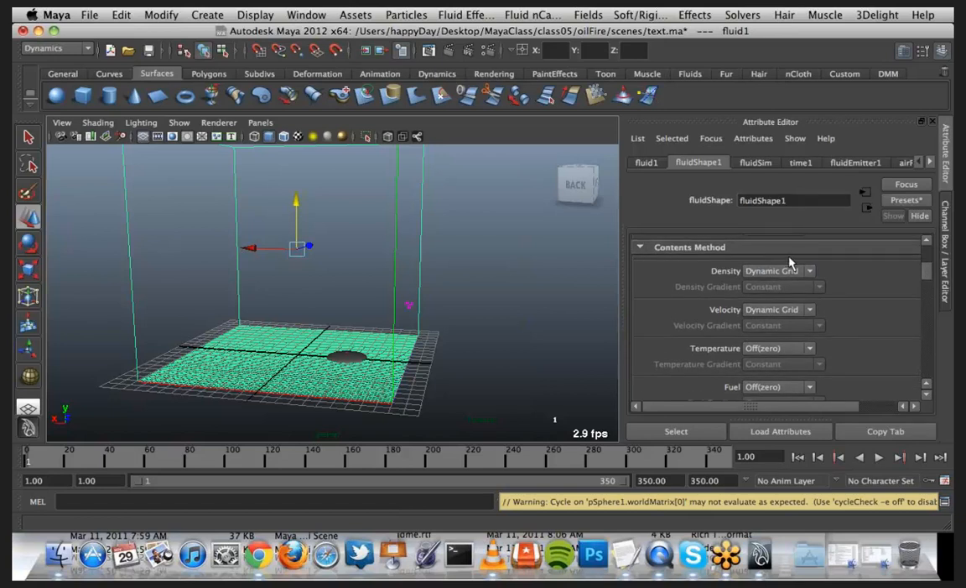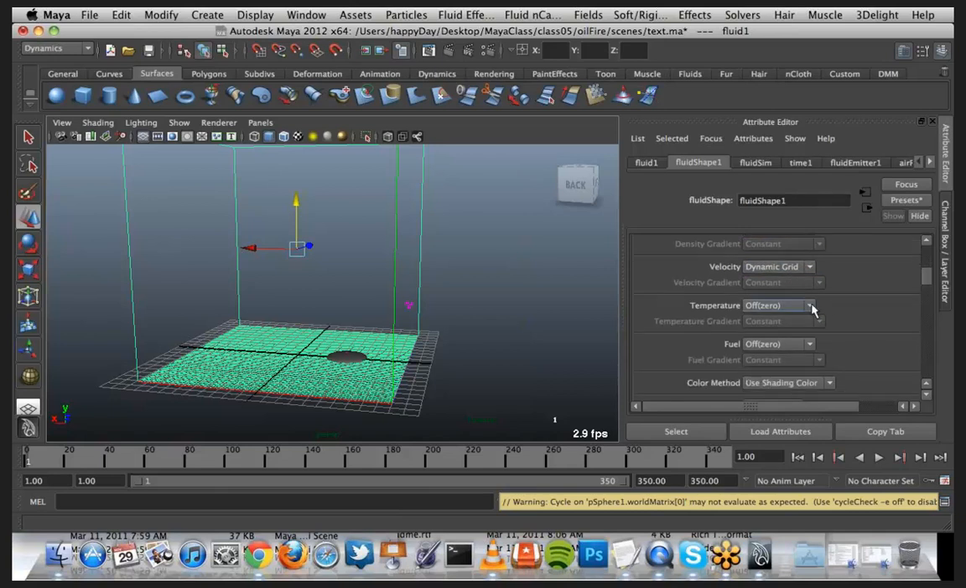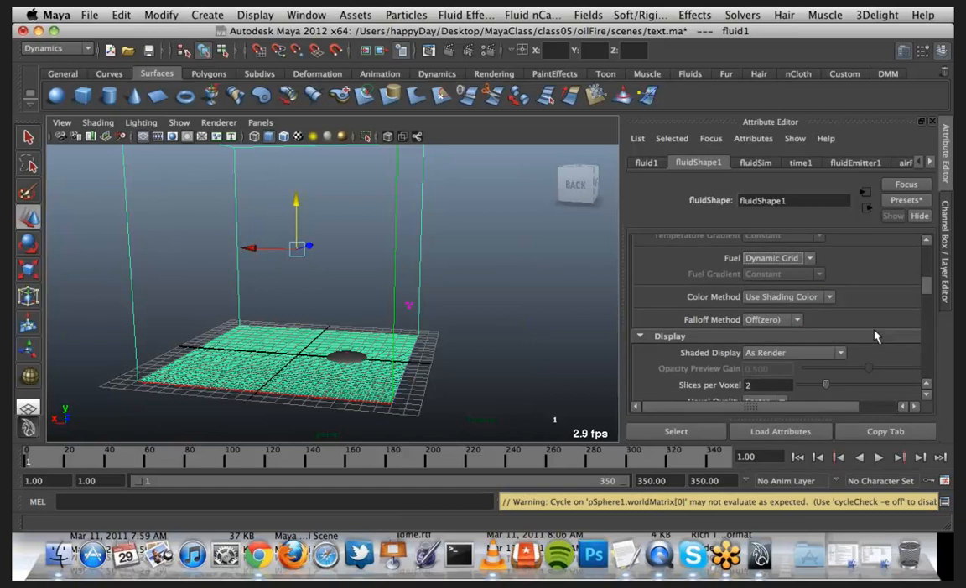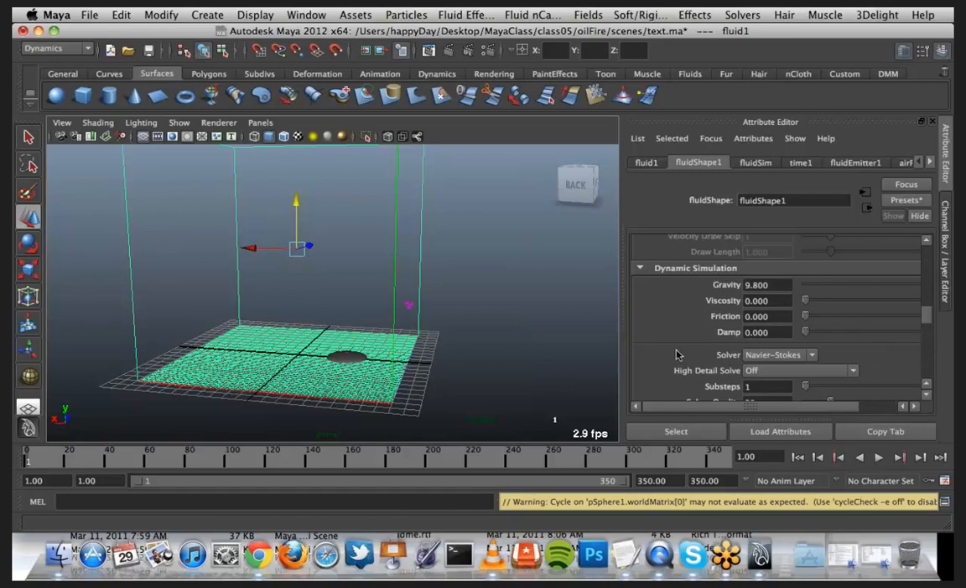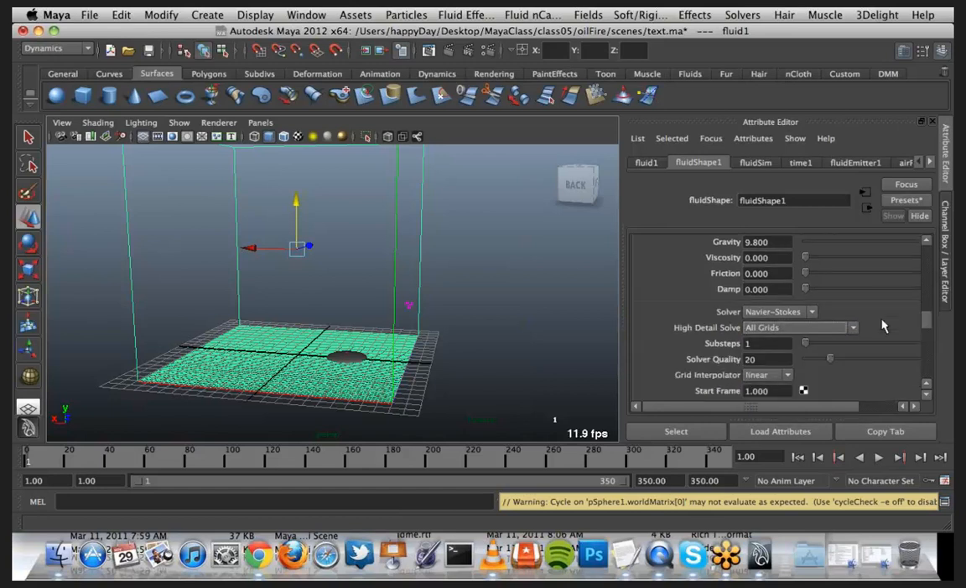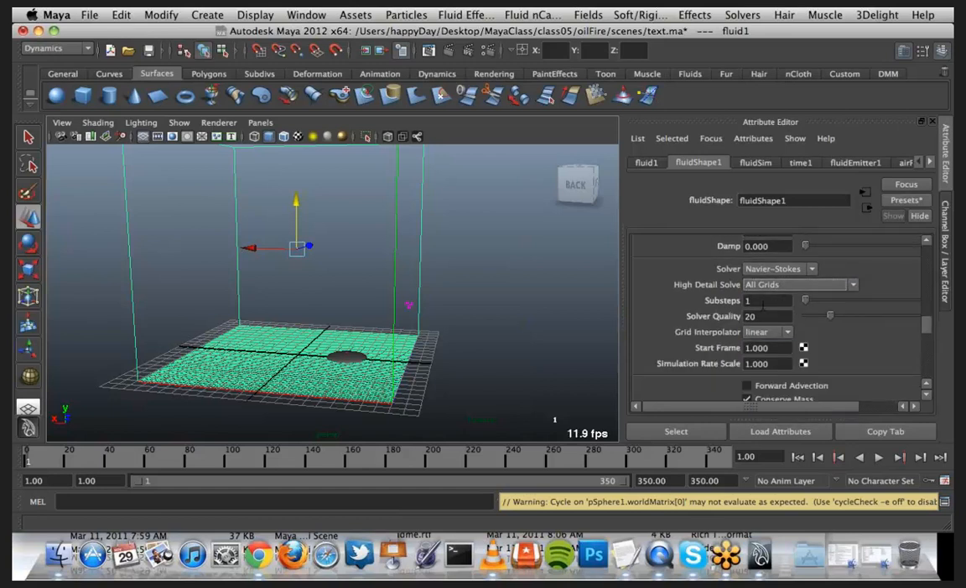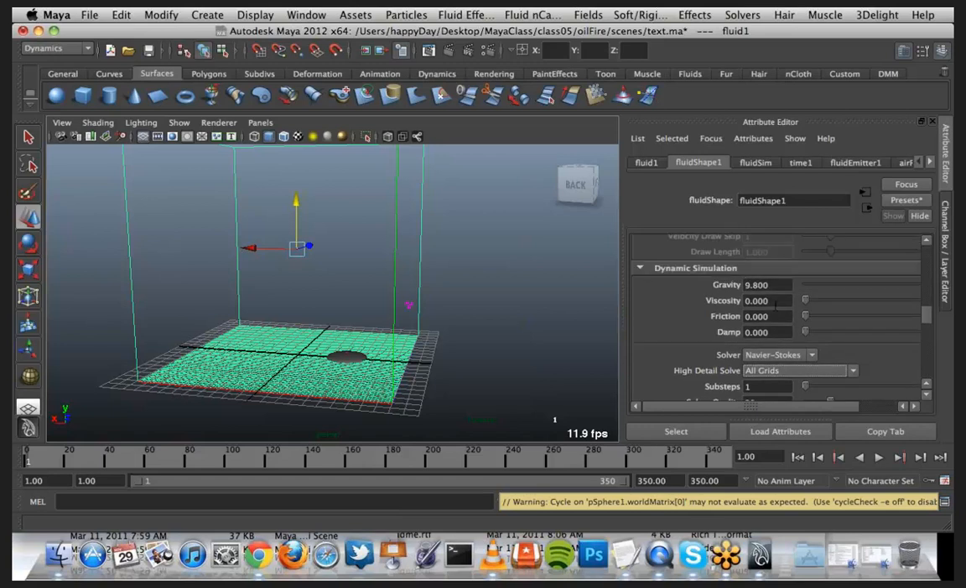So under contents method, we've got density set to dynamic grid, velocity set to dynamic grid. Let's go ahead and set temperature and fuel to dynamic grid as well. And then next from here, we're going to go down to the dynamic simulation window. This is what I was looking for to remind me of things. Under high detail solve, we want to set that to all grids. We're going to leave steps and solvers there. Under dynamic simulation, set the dampening to 0.03.